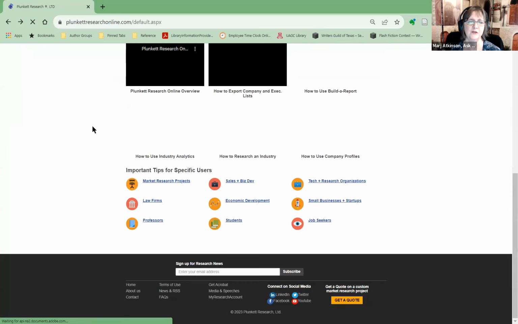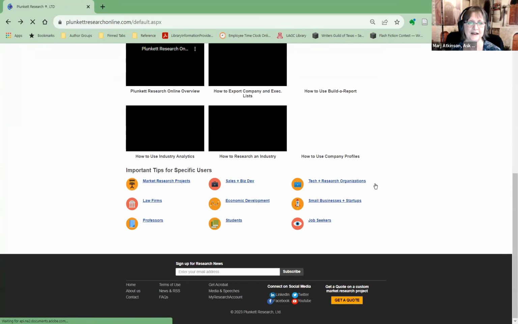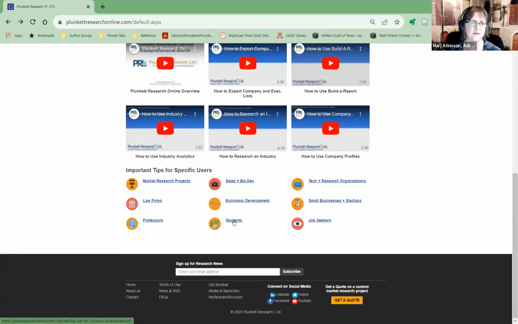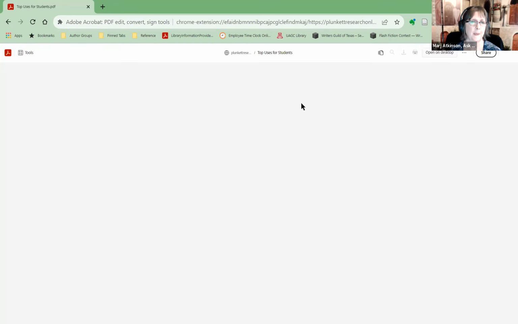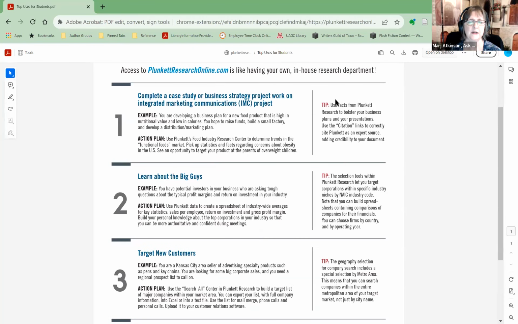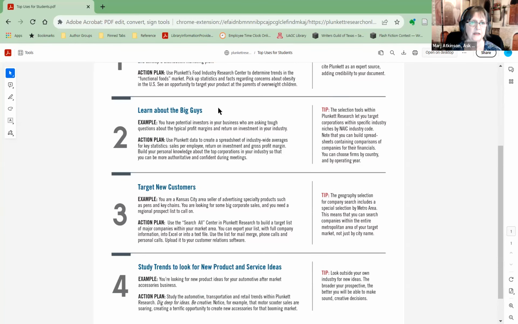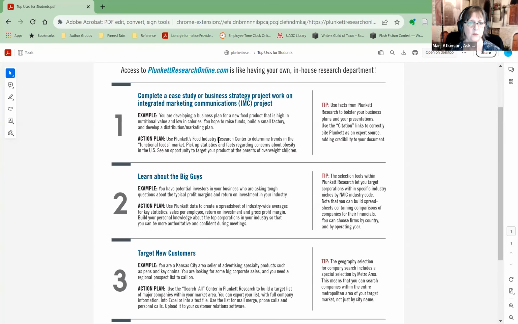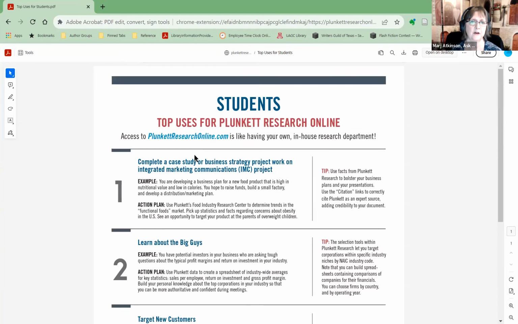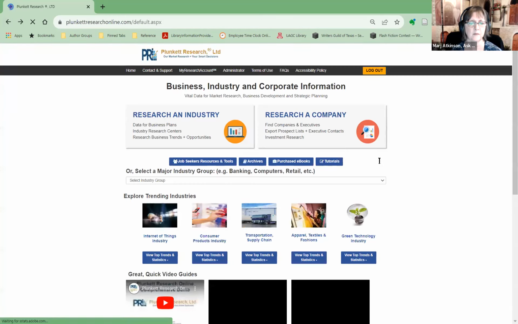It's like having your own in-house research department. I like that. Economic development, if you have students or no students, these are some top uses that they can use Plunkett for, especially if they're, K through 12 may not have this, but a lot of academic libraries have this, and of course they can visit your public library too. How to target customers, if they're doing some kind of research for an assignment or something. These are some really good examples of how they can use Plunkett.